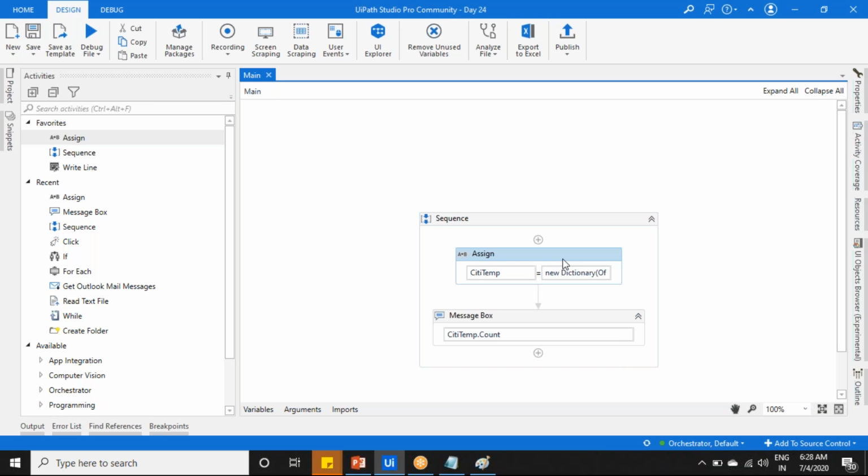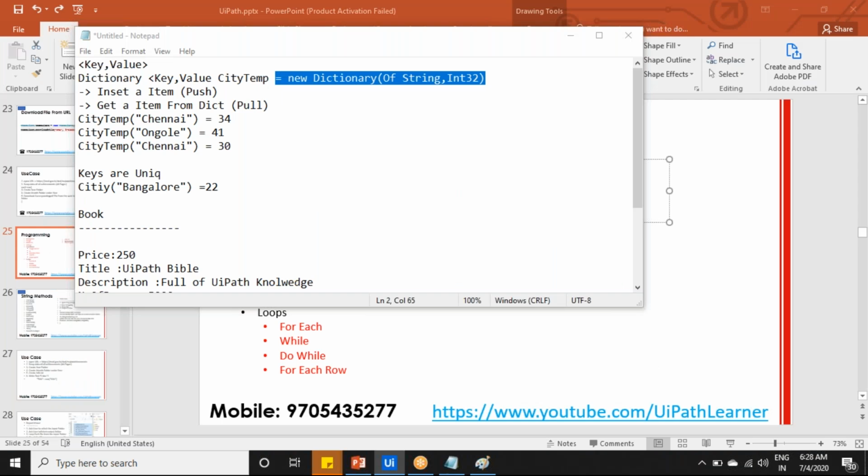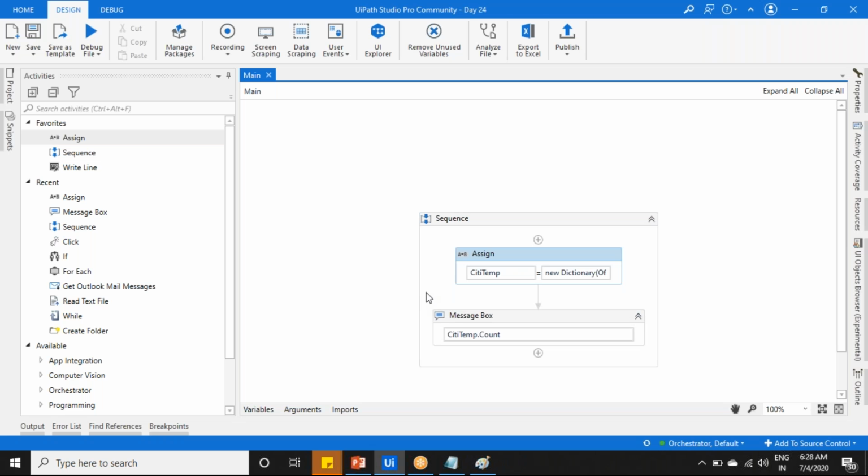We initialized, so if you don't initialize, it will return object reference not set to an instance of an object. We initialized properly, and as we are not adding any values, that's why it is 0. Perfect. Now let us add values one by one.